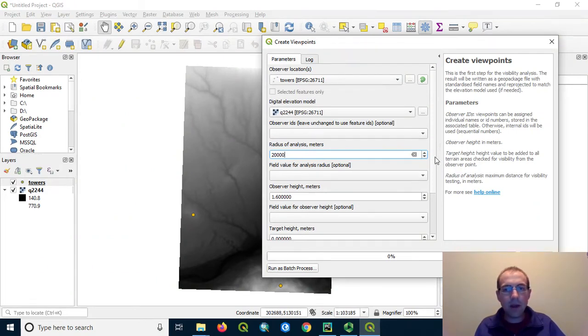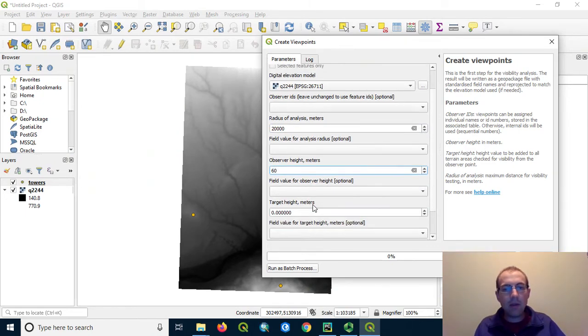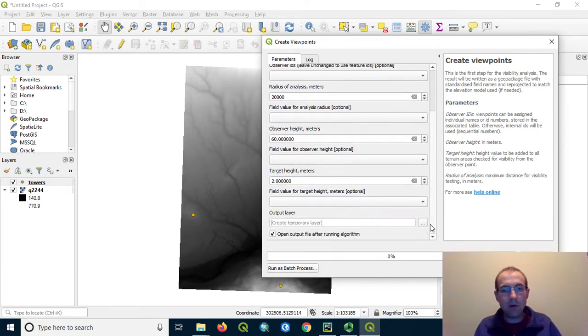Now we have the observer height in meters. Remember, the observers are the features we uploaded. So those towers are going to be 60 meters high. And then the target height is anywhere else on the landscape that might be viewing the observer features. So anywhere else on the landscape that would be viewing the towers. And that is going to be a human being. And we'll just put 2 meters for the sake of having a rounded number here. So let's go ahead and run that.